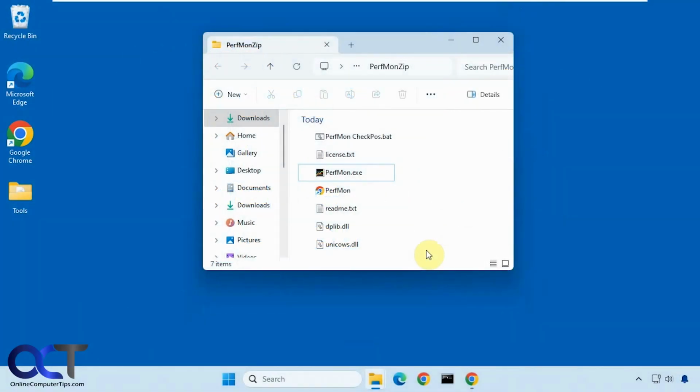Hi, in this video we're going to show you a free tool you could use to monitor performance of your hardware within Windows. It's called Performance Monitor, and it's an older program. There's nothing to install. You just download the zip file, extract it, and run the executable like this. And then it'll be running down here, and it'll also put these on your desktop.